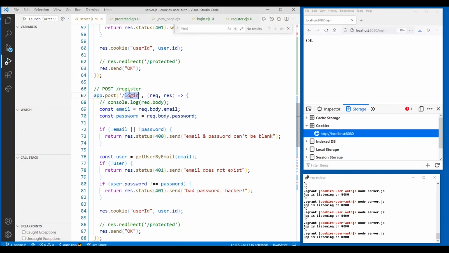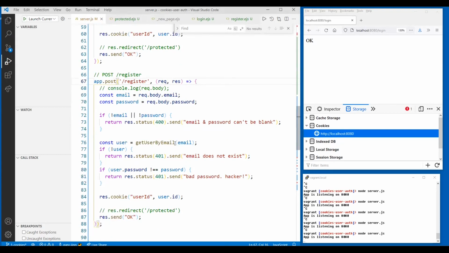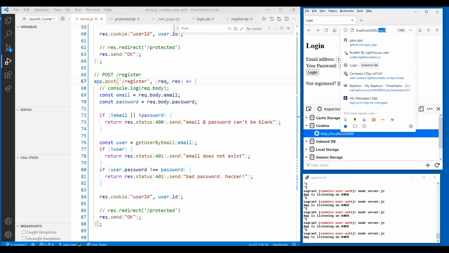Register is going to start off the same, isn't it? Email, password, sure, can't be blank. Yeah, that's fine too. So these are all going to be the same thing. But here's where it gets different. Now I'm registering the user.